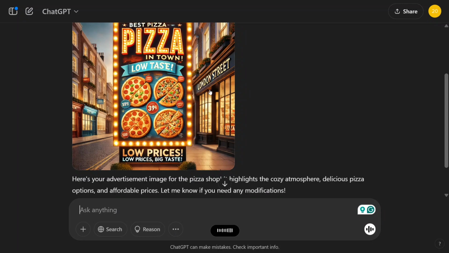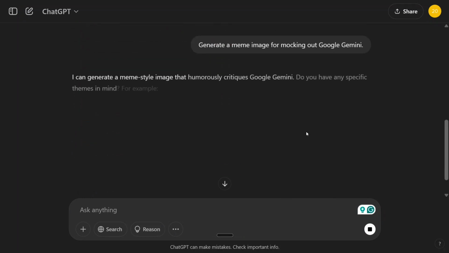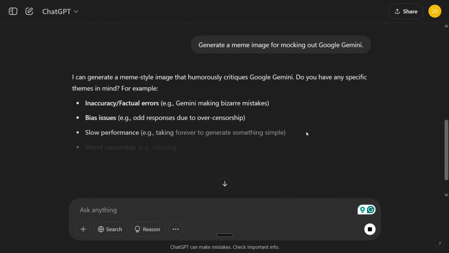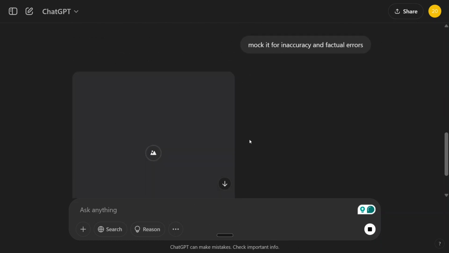Generate a meme image for mocking out Google Gemini. Let's see what it generates this time. And this is a free account, do remember this. I'm not using the paid version. So it is asking me different angles. What should I mock it for? Mock it for inaccuracy and factual errors, because Google Gemini is really sorry to say.